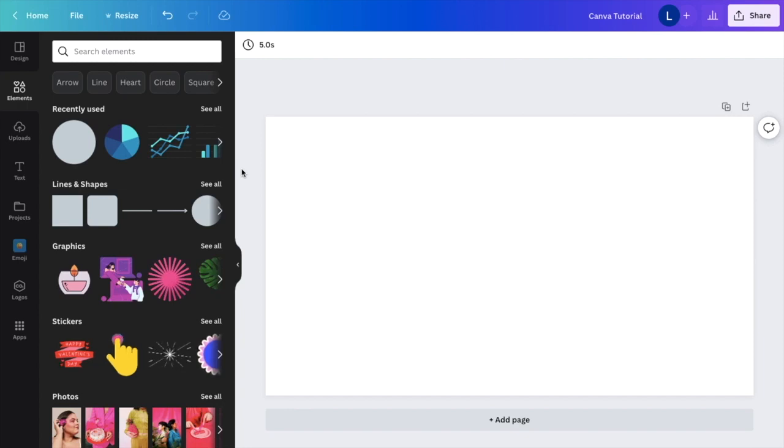So in this video, I'm going to be showing you guys how to add an emoji here in Canva. So super simple. What I want you to do is go to the left-hand side of the screen, scroll all the way down to where it says emoji.